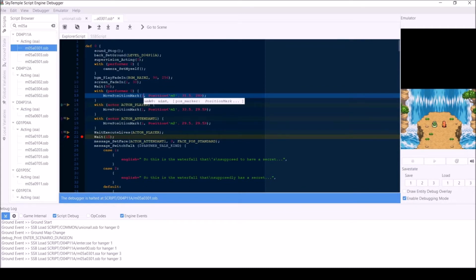As for why you have to specify the entity actor here and then also have actor player, it might seem redundant, but this is because it is possible to manipulate things other than actors with this command. So let me explain this.